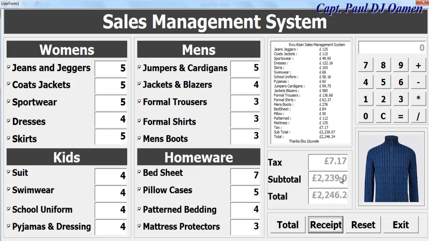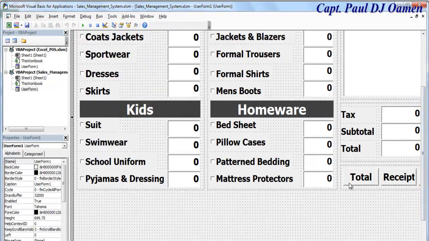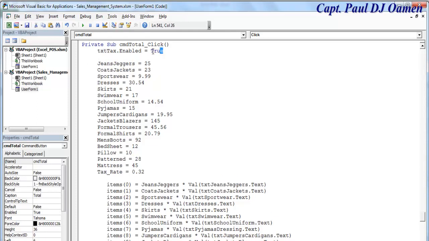But there's one thing, look at this total. Let's enable the total box. So let's come right in here, copy it, double click on that. I think up here I can always say TXA tax.enable equals true. Right, so repeat the same thing for subtotal and total.